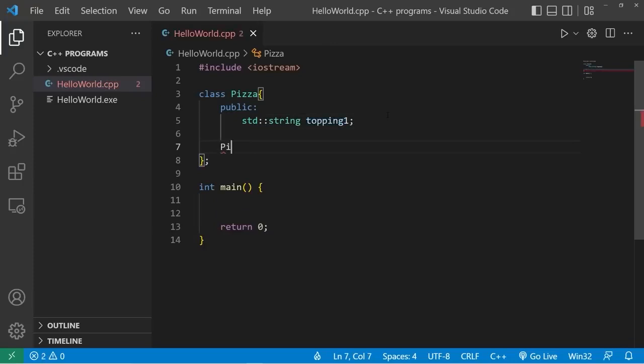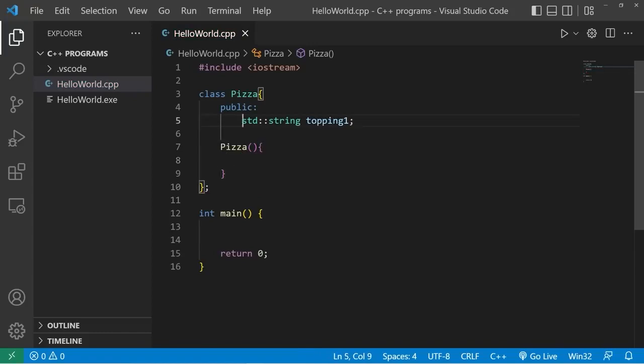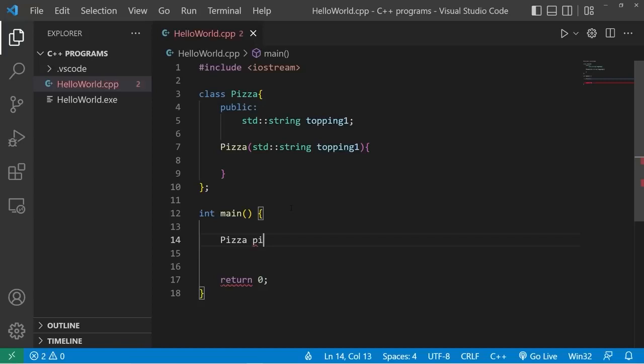It has the same name as the class name, Pizza, parentheses, curly braces. We'll set up some parameters. Standard string topping1. In order to construct a pizza, we have to pass in 1 topping. So let's do that. We have Pizza pizza1, and I will pass in 1 argument for a topping. I feel like pepperoni.